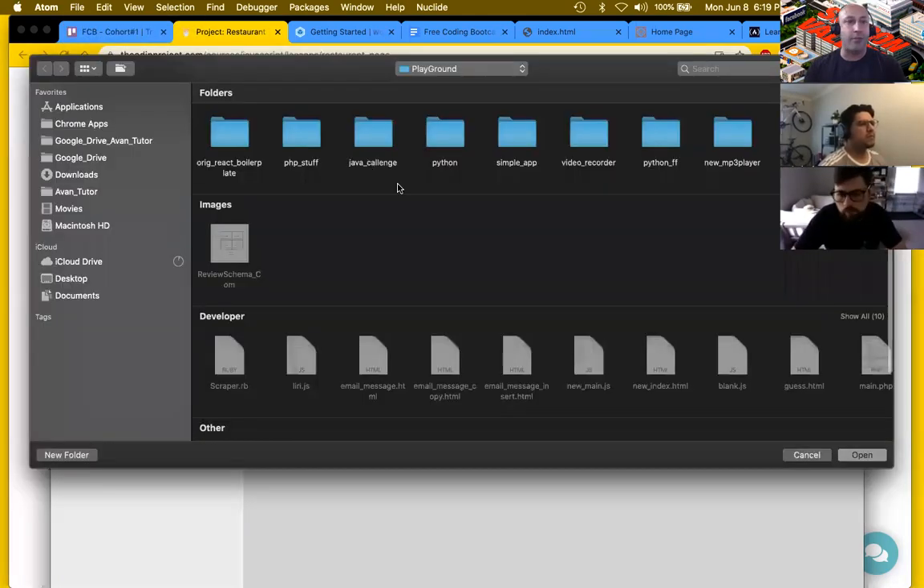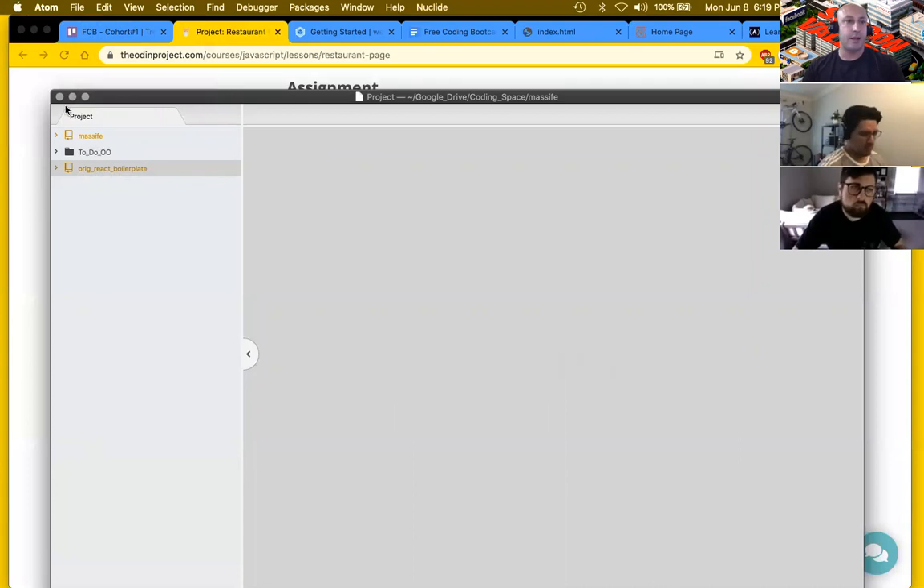So if I do add project folder, then I just select whatever project I want. Just select the root folder. And it should show up, it should be the root folder. So make sure you select the right level of the folder, not too high up and not too far in. So at this point, you should have only one folder, one file, package.json, correct?